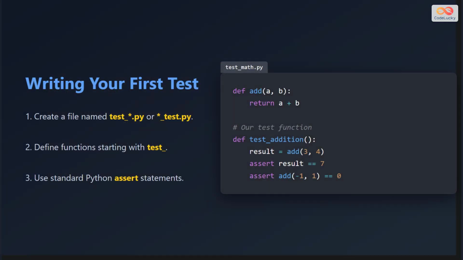Let us write our first test. Create a Python file starting with test underscore. Inside, define a function that also starts with test underscore. Then, simply perform an action and assert the result. pytest will automatically discover and run these functions for you.